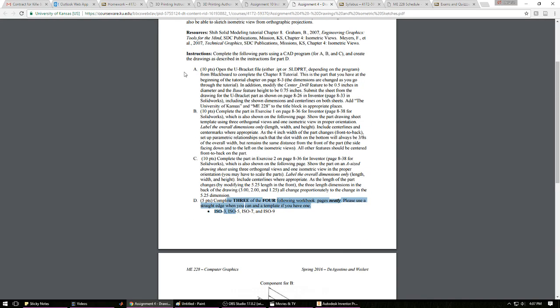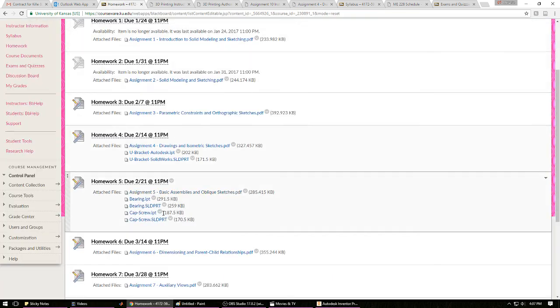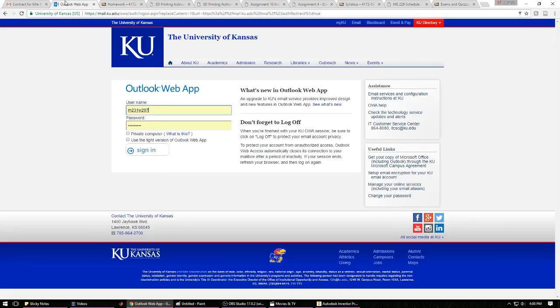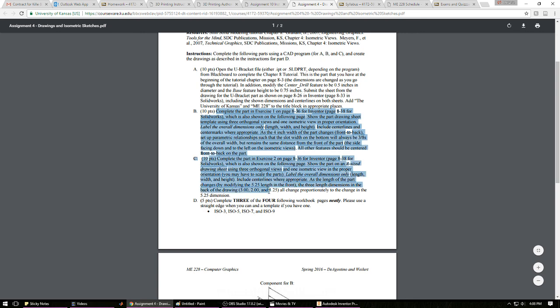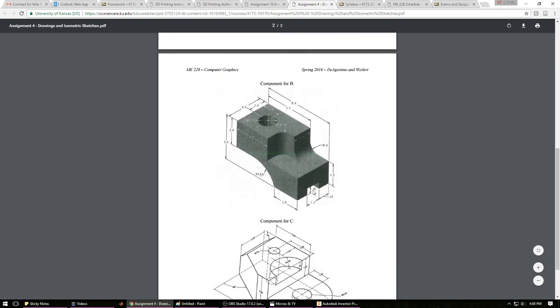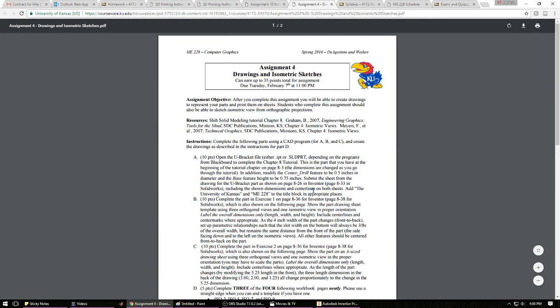Like I told the SolidWorks kids, the U bracket file is already posted in the homework, so make sure you download the correct one, the IPT. And then you need to make these two things and export them to drawings as your assignment 4. So that's essentially the bare bones of drawing.